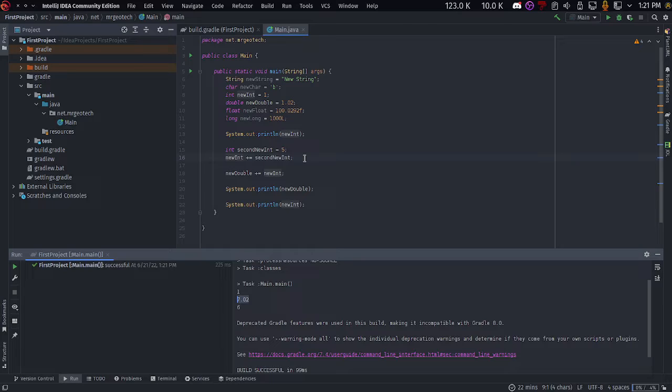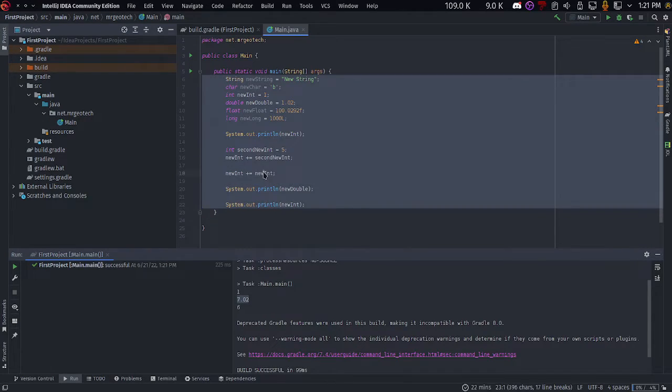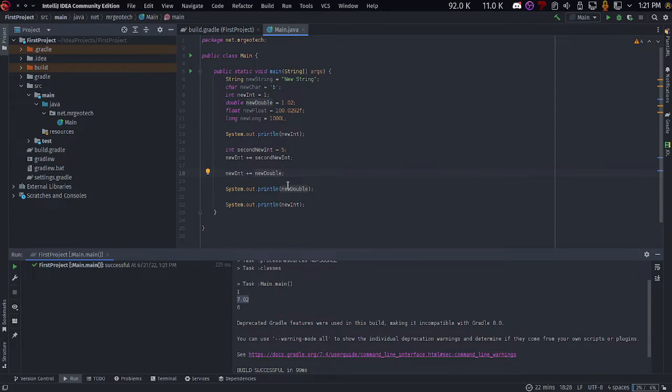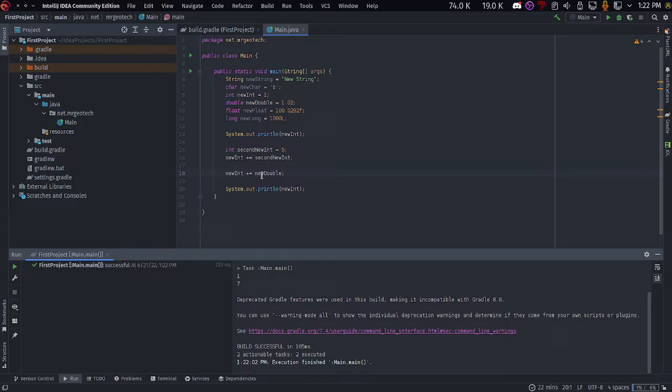However, you can't do it the other way without losing data. So you can see if we put new int plus equals new double, and then we print out the new int, you'll see it'll still run, but it just gets rid of the 0.02. It'll make the double an int in the easiest way possible, and the easiest way possible is to just ignore the data.